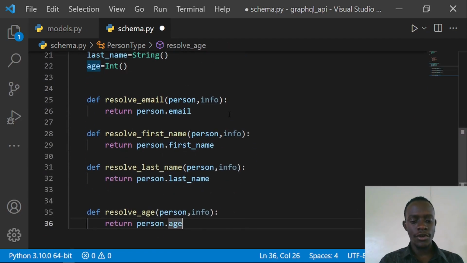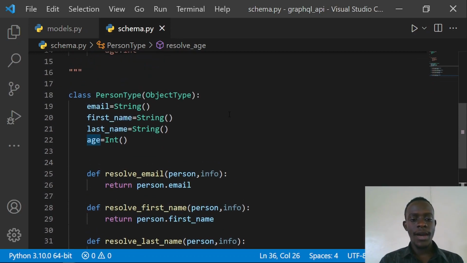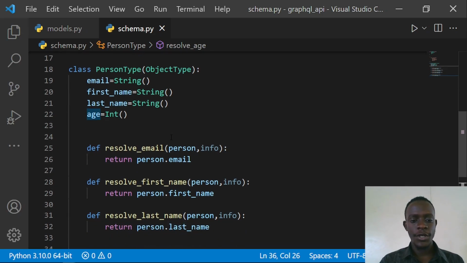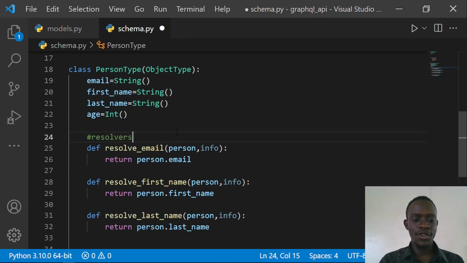So these are the resolvers that are going to help us return the various fields that we shall query for in our GraphQL API. Let me actually add a comment here. So these are going to be our resolvers.